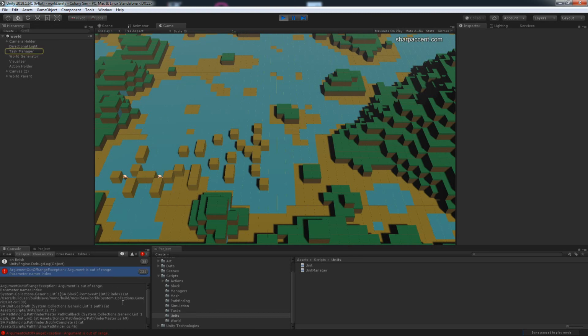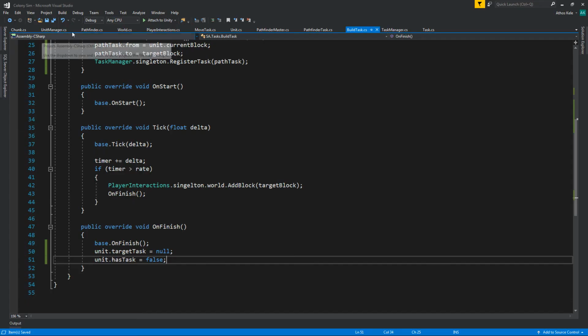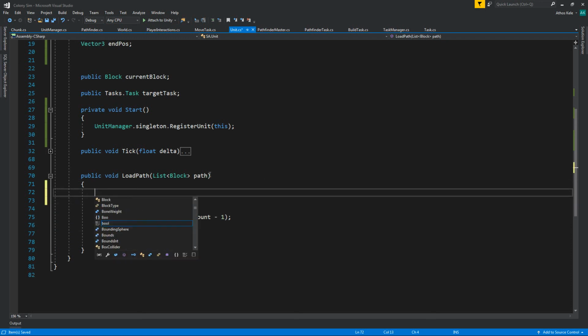Okay, so we have an error. Oh, that error has to do with the unit actually. Unit 73. Remove that. Yeah, there was something off with the paths. Probably something because we need to say if path is null, then path equals null.